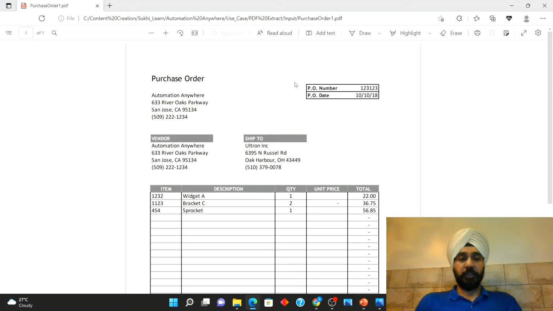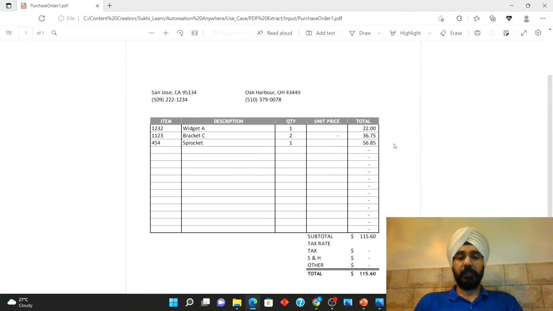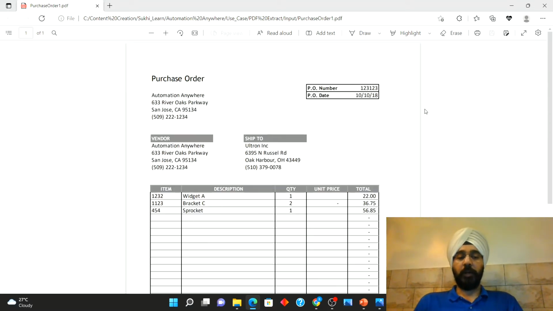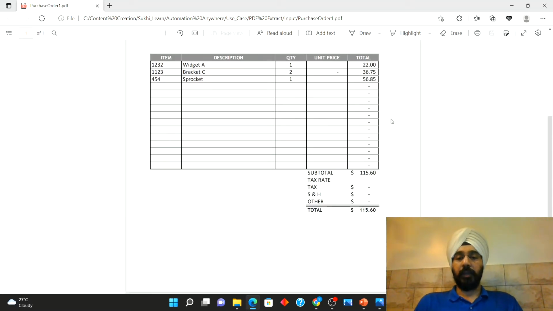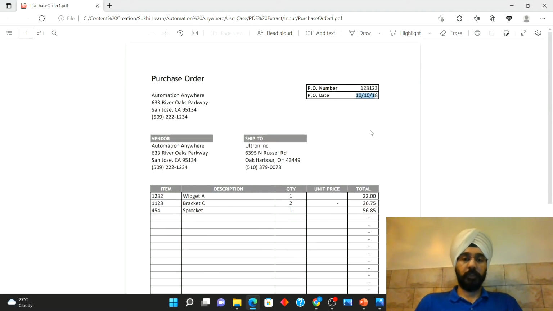Okay, so this is the dummy purchase order which I've downloaded from Automation Anywhere, that section which I just showed you. This is how it looks, and what I'm required to fetch from this is the PO number, the PO date, and the total amount. So this is the information that I need to fetch from this particular PDF file.